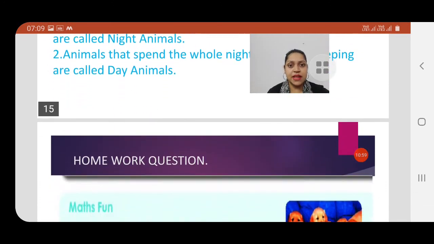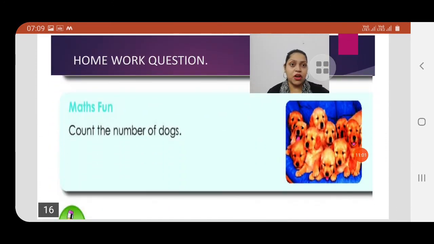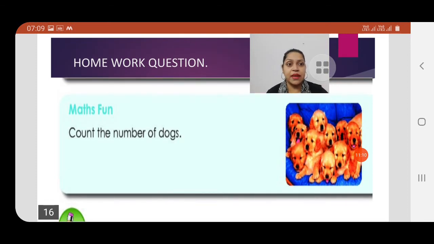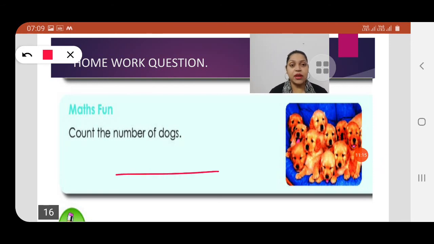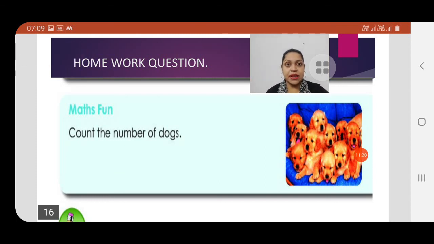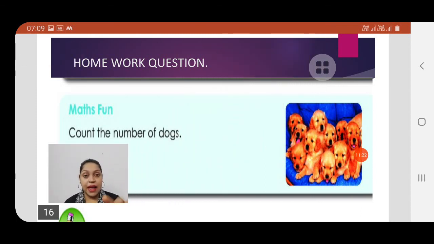One more homework question is there, children. It is in your book itself, on page number 16. You'll have to count the number of dogs, and write the number in the space given here. So children, we shall stop here. I hope the concept is clear. You will do the homework question in your EVS2 copy. Right, children?